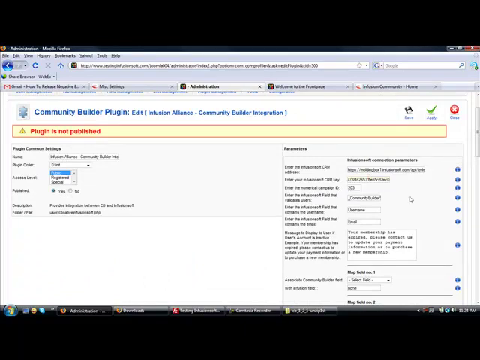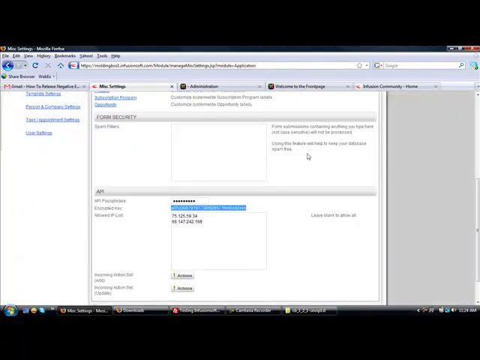So we put the key into that field. The field that validates users, this is referring to any field in the CRM. You could make it anything. In my case, I made Community Builder Status as a custom field.